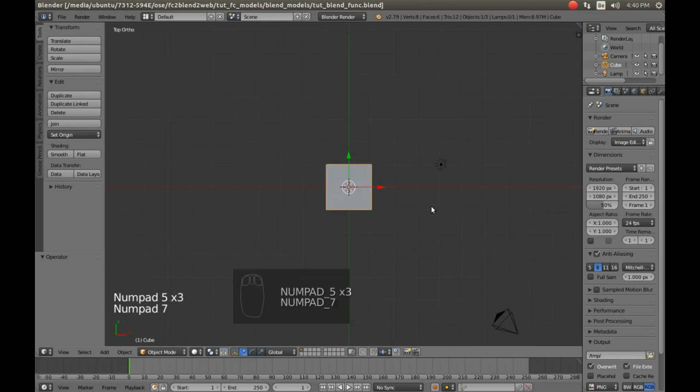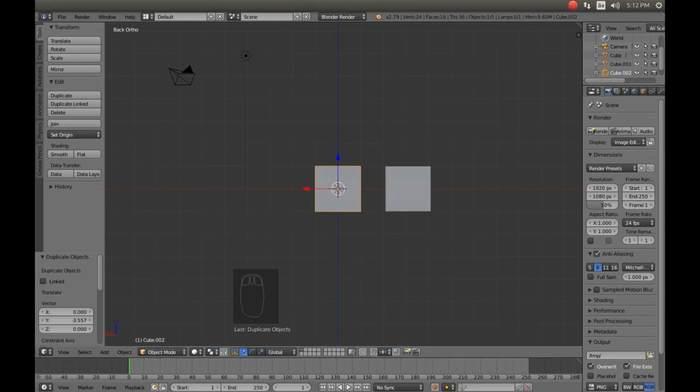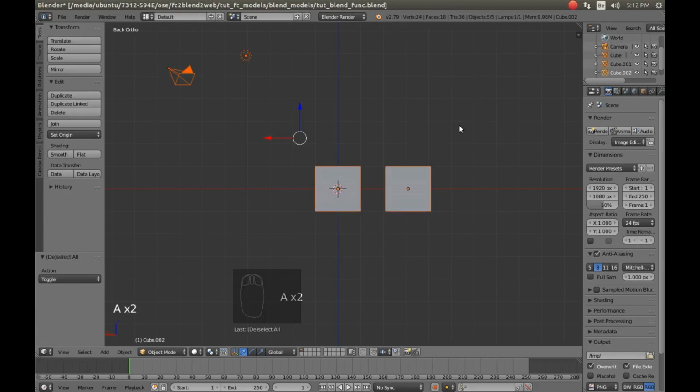For top view, push numpad 7. For side view, numpad 1 or 3. And while pressing Ctrl, you get the opposite. To select or deselect everything, press A while your cursor is in the 3D viewport. To select objects, right-click on an object in the 3D viewport or left-click in the outliner.